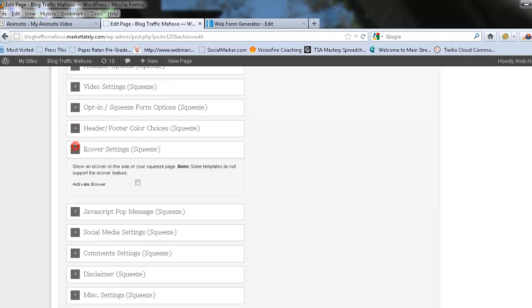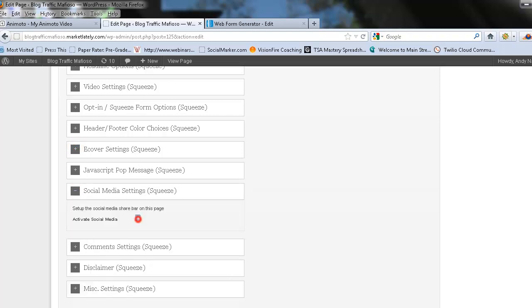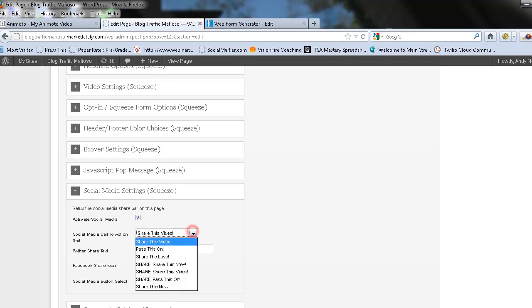E-cover settings. If you have an e-cover that you want to show in your squeeze page, this will be the place to actually put it in there. JavaScript pop message. I'm not going to put that in. Social media settings. Do I want to have a Facebook share? Do I want to have past this? Let's just share the love, or share this vid now. I like that. Share this video. It's like share. I like it. It's cool.